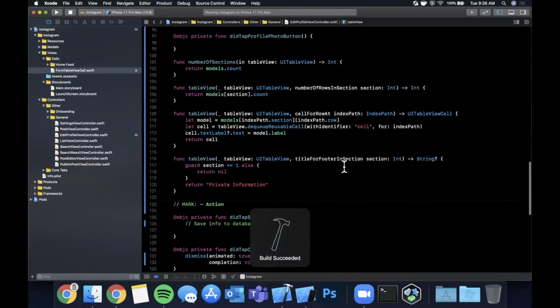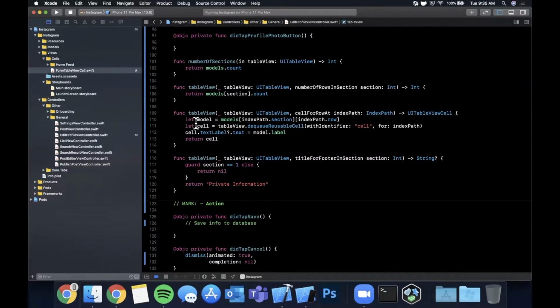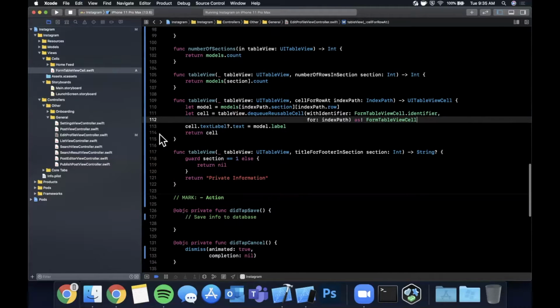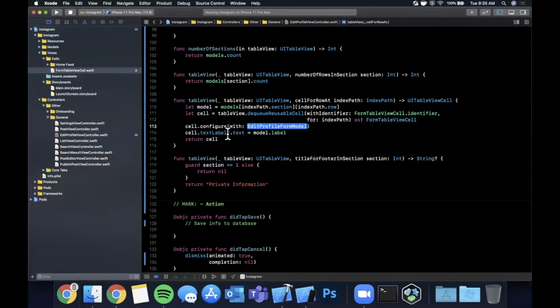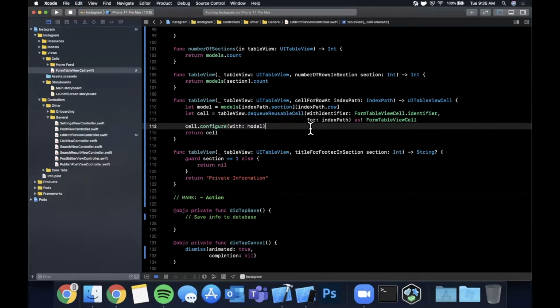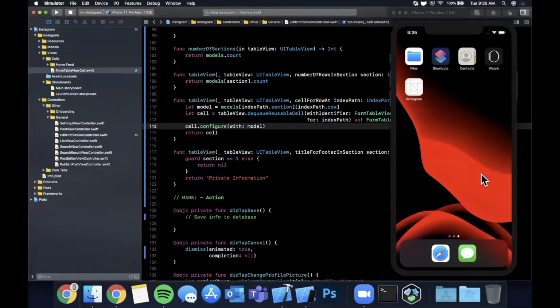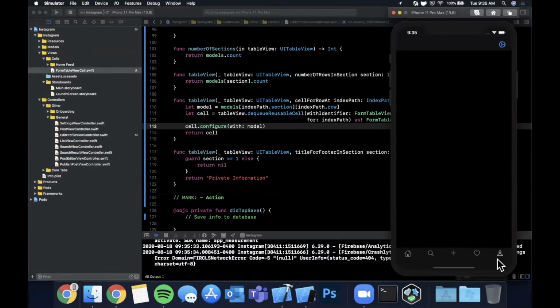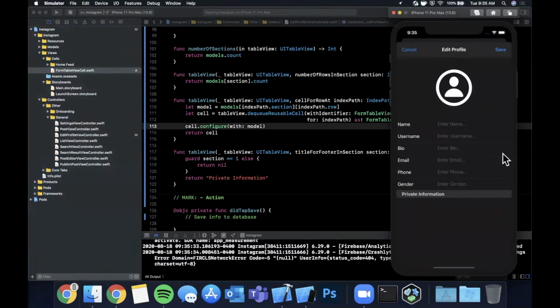And in cell for row, instead of dequeuing a standard cell, we're going to say the cell is a cell with the identifier we just set up. Make sure to cast the cell as such. And here we're going to say cell.configure with a model. And we'll just pass in that model directly, getting rid of that guy. And go ahead and hit Command R, and let's see what it looks like. We're just about at 20 minutes, and I'll probably sneak in the delegate stuff in here as well. So let's hit edit profile. All right, looking good, much better.